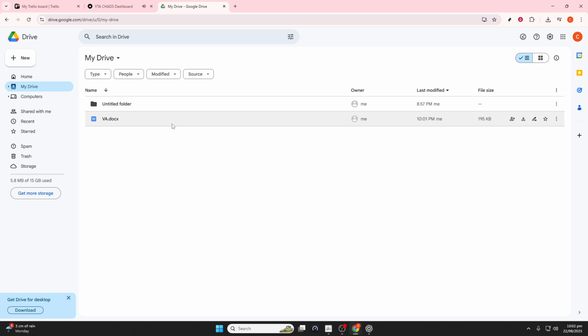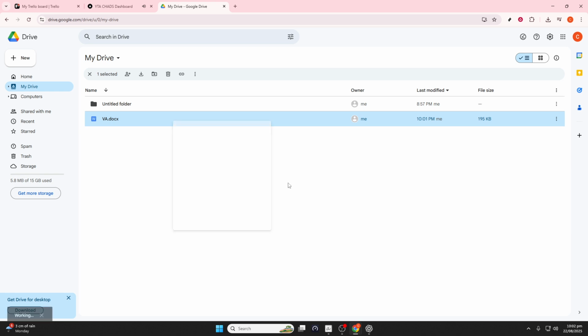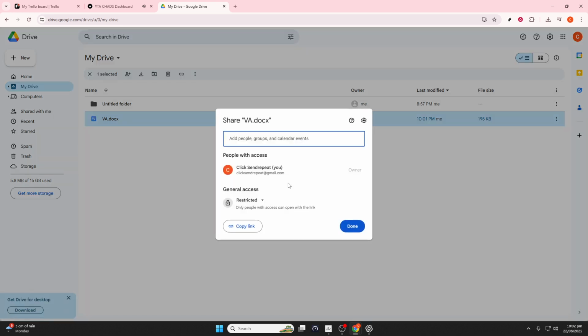Now, let's find the file or folder you wish to share. Simply navigate through your Drive, and when you find what you're looking for, right-click on it. This will open up a menu of options that you can perform with the selected item. From the menu, choose the option labeled Share. Clicking on this will open a dialog box where you can manage the sharing settings.